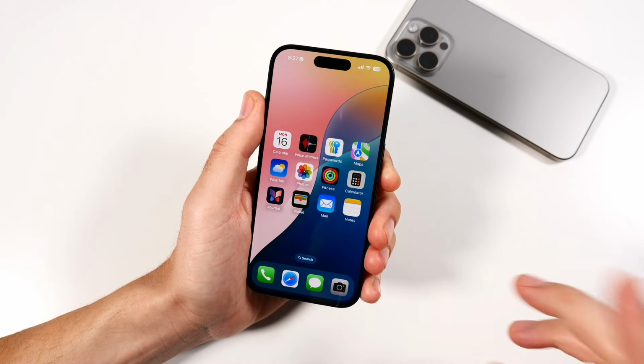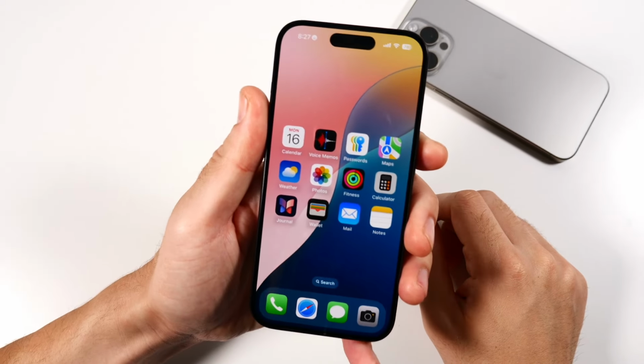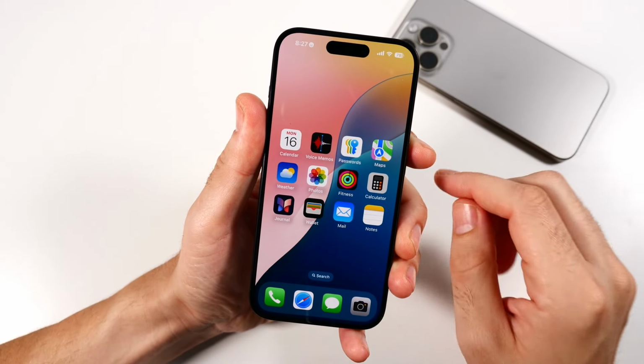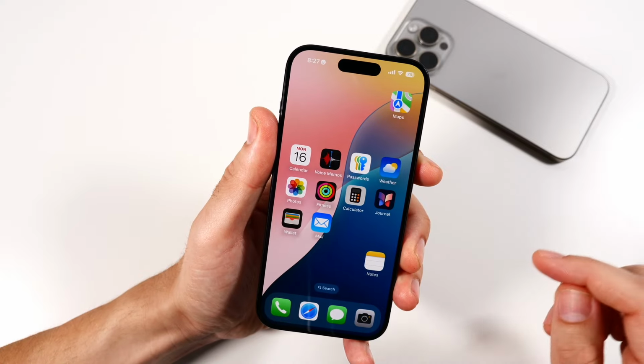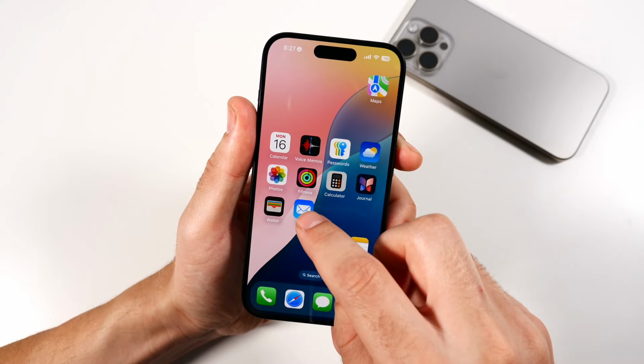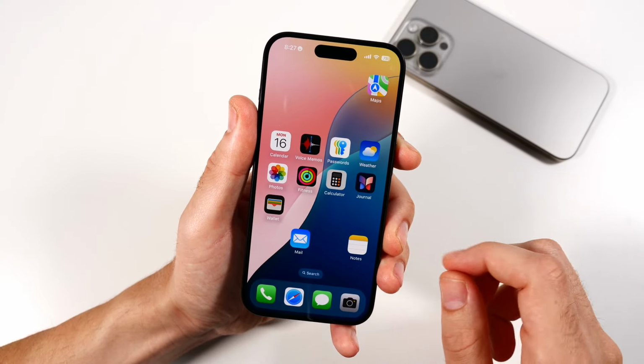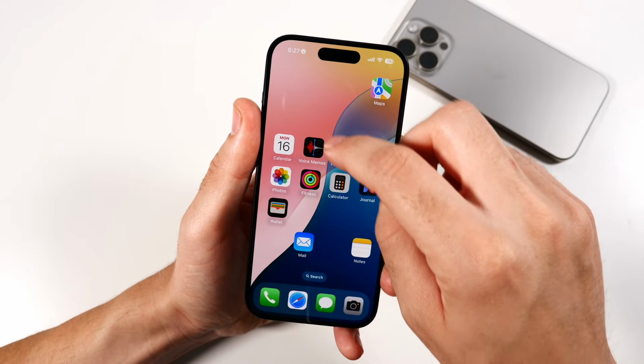All right, so let's talk about the very first standout feature. And you can already see this feature front and center on the home screen. It's the ability to put icons wherever you want on the home screen. This is all new, and some people say this looks more like Android, but the fact of the matter is, not really. It still has the Apple icons.